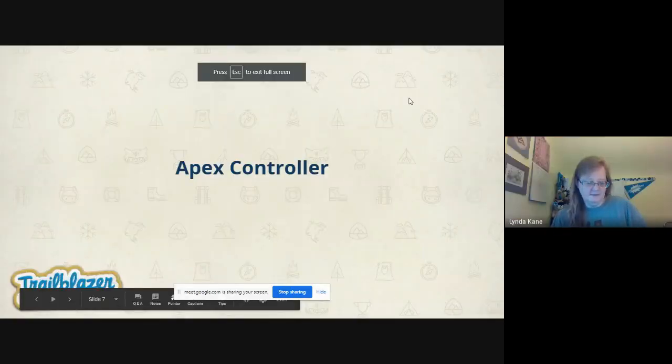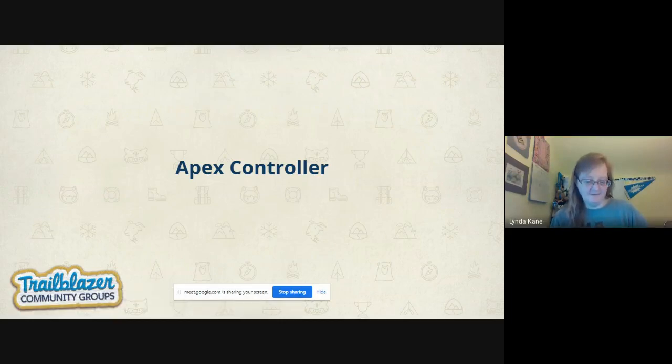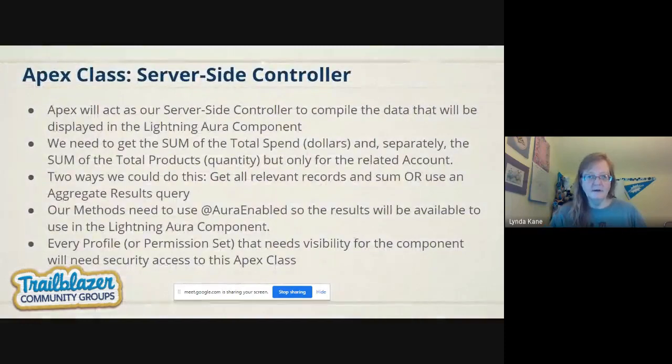All right, so our next part, as per the label, is we're going to work on the Apex controller. This is our server-side controller for this component. It's going to help us compile the data that we're going to display. In this controller, we need to get the sum of the total spend, and separately the sum of the total products, but only for the related account we're viewing on the screen.